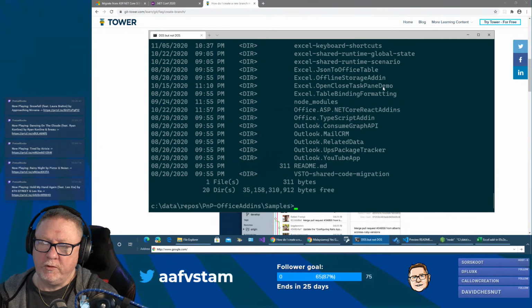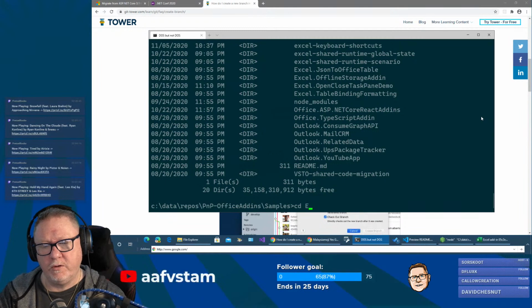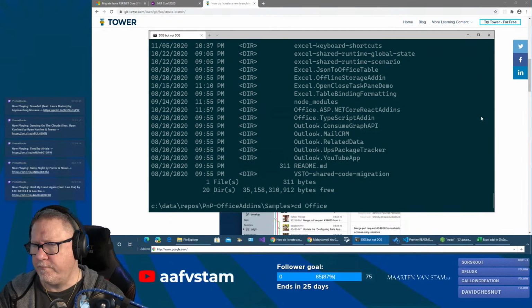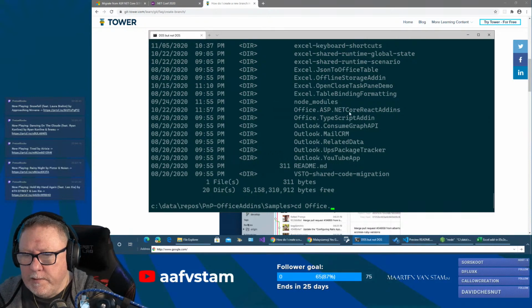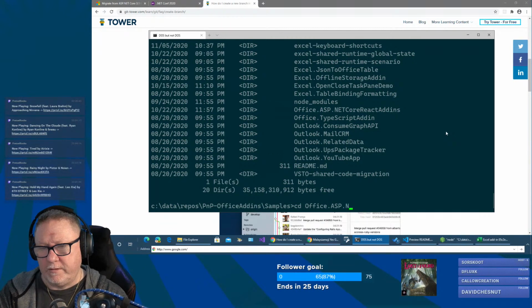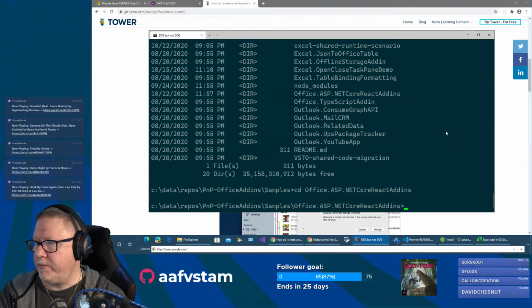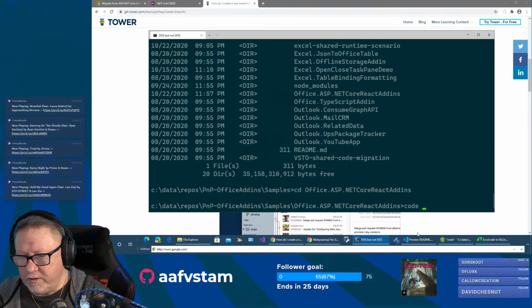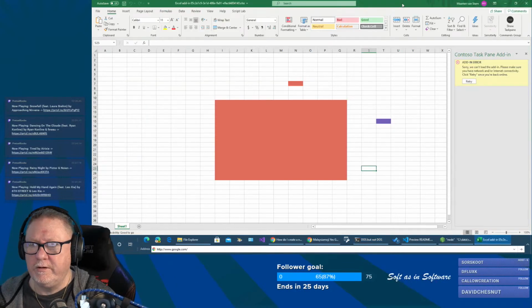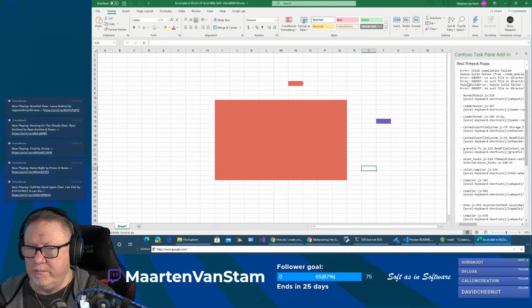This one I prepared for 3.1, I think. See the Excel, no, Office. ASP .NET Core React Add-ins code. Let's first close all these other items in here. Still find this one. Oh, it stopped working apparently. Wow.